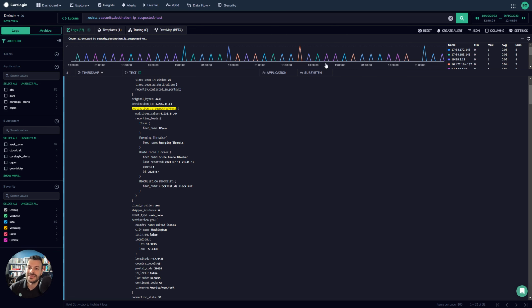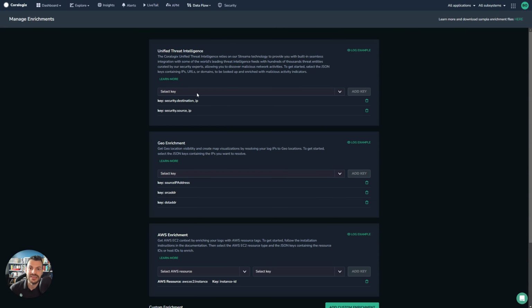So once again, to set this up, it could not be easier. Just pick your key and you're done. That's it. It's the easiest thing in the world to set up. It comes at no additional cost in the Coralogix platform. So I strongly recommend, if you have any external IP addresses in your logs, tap into the Unified Threat Intelligence feed today. It's really, really useful. It just gives you that extra layer of confidence that you're not receiving any traffic from malicious sources.